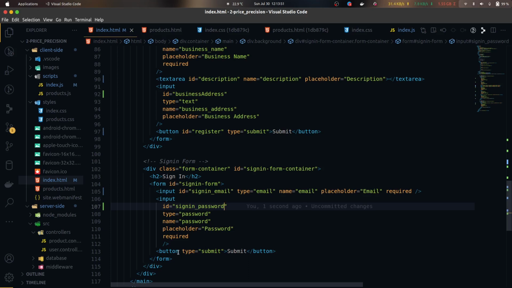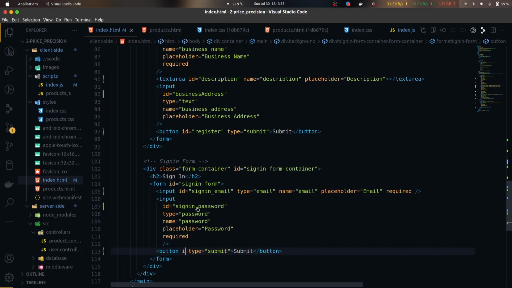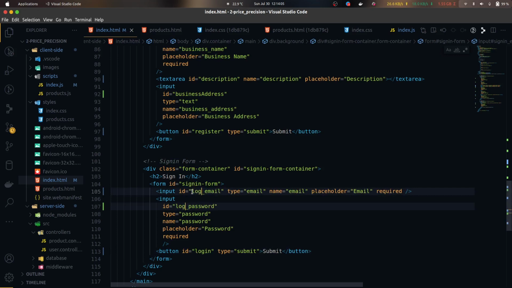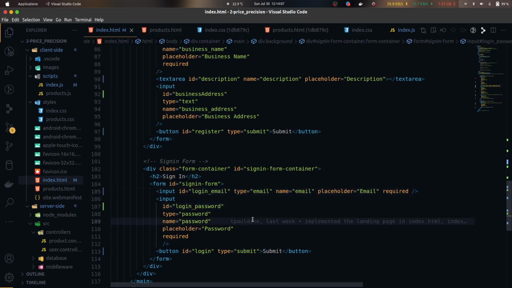Then probably I still need this, so let me give this an ID of login. Oh, I think login will be even better than sign in. So let me just change these to login. Yeah, login email, login password, and login button.